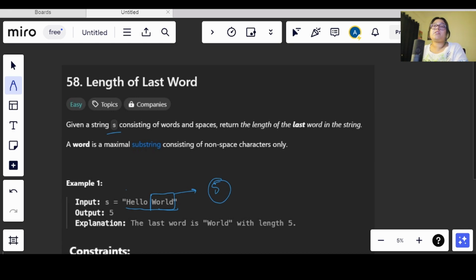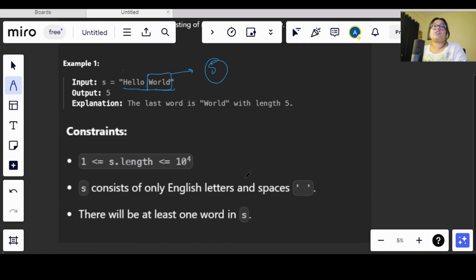Now we have been given some constraints also, let's see that. In the constraints we have been told that the length of the string can be from 1 to 10 to the power 4, and s will consist only of English letters and spaces. This has been specified so there will not be special characters and all. We will only be given English characters, that is A to Z in capital or small letters. And one more thing: there will be at least one word in the string. The length can be 1, it can be 2, but there will be a word in the string.